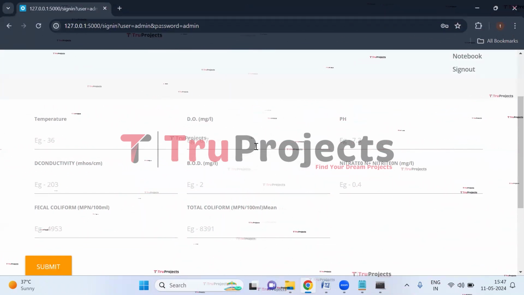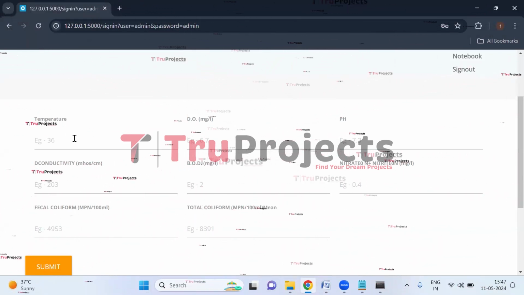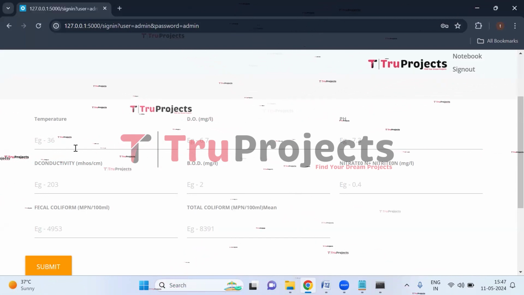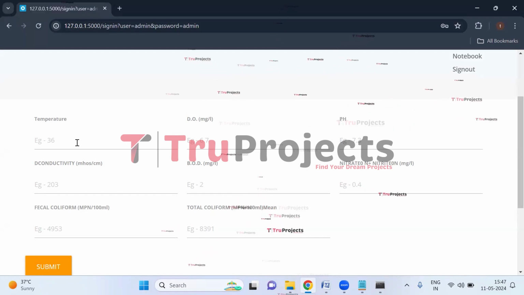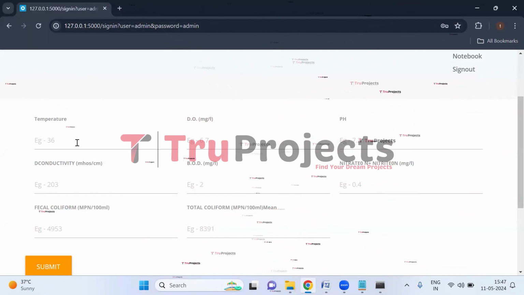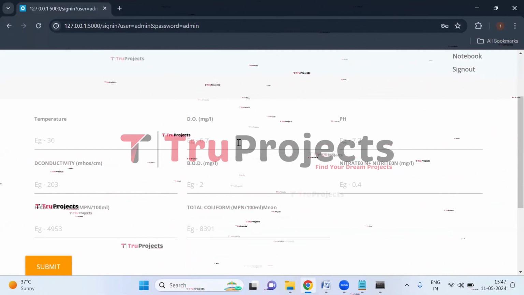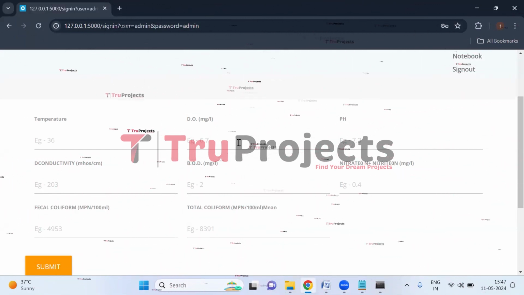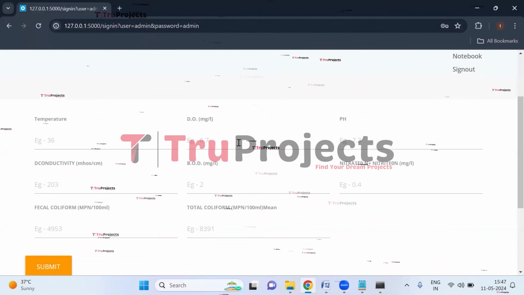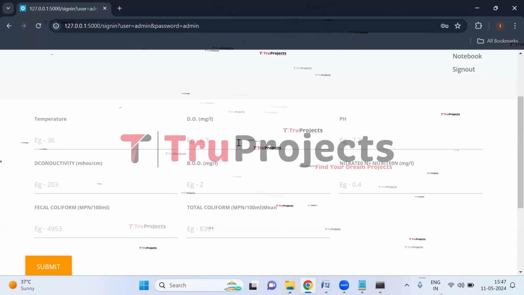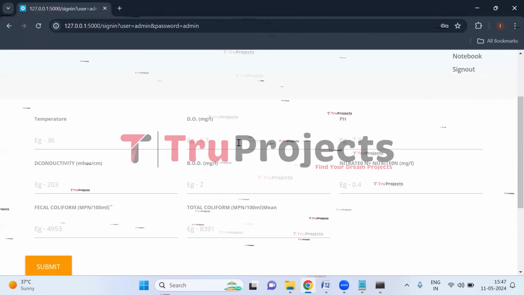of water. Before entering the values, let us understand the values. So here the first parameter is temperature. Measurement of the water's warmth, which influences chemical reactions, biological processes, and the solubility of gases like oxygen. Coming to the next one, which is DO, that is dissolved oxygen, indicates the amount of oxygen dissolved in water, crucial for the survival of aquatic organisms and indicative of water quality.